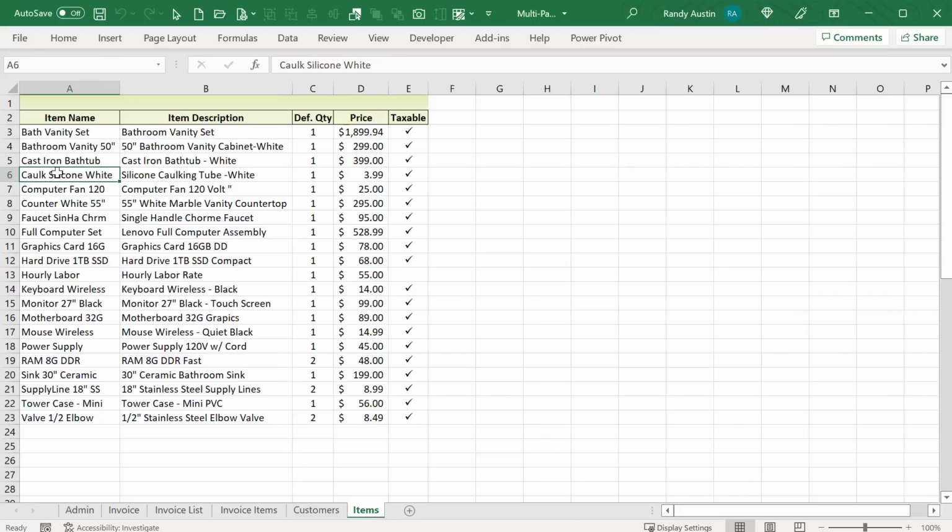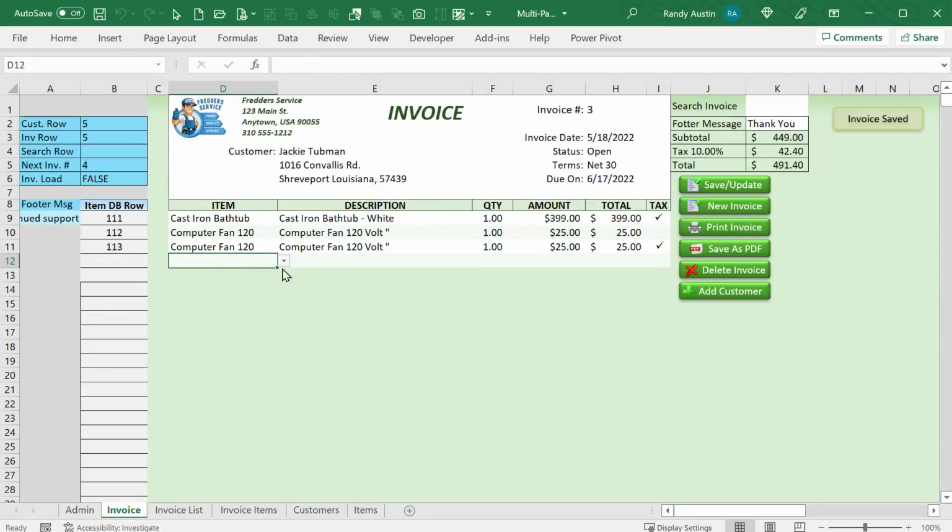We have basically an item name, a description, the default quantity that we want to show up on an invoice when that item is selected, the price of it, and whether the item is taxable or not. And that way, if we decide to put in hourly labor, which is not taxable, and I select from the hourly labor here, I'm going to make sure that that default is not taxed.